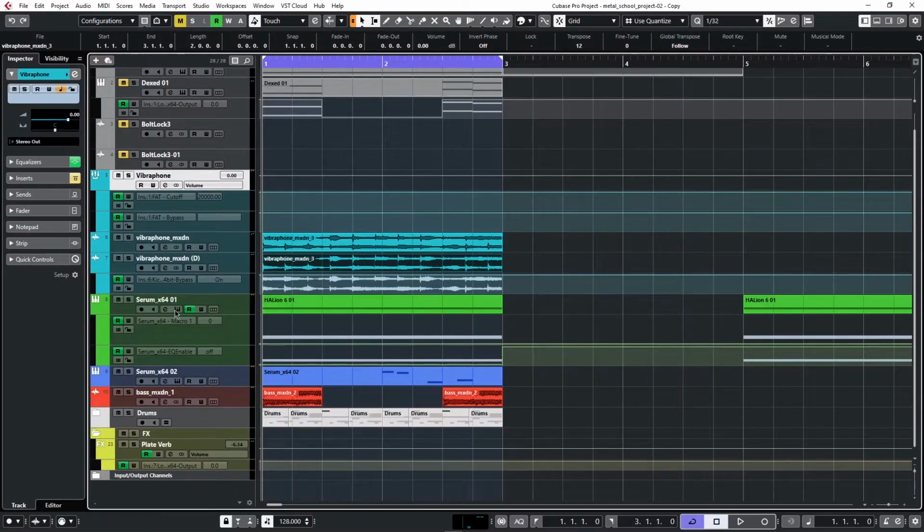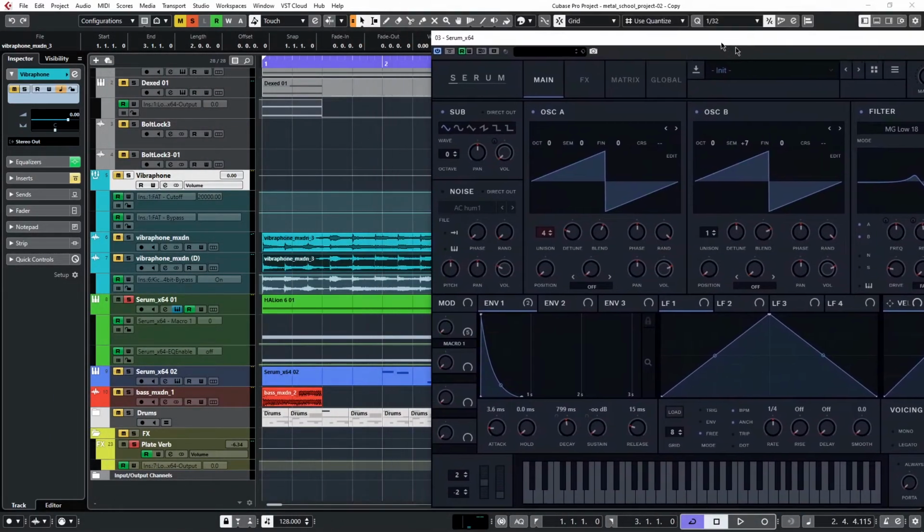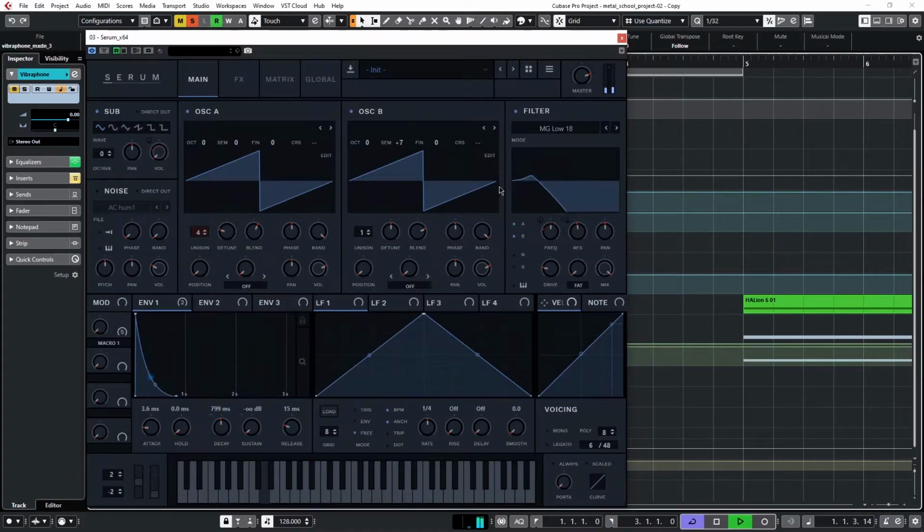And then there's two more left. This one is the one that starts off the track. So that's just a basic Serum patch that I made, kind of emulating a Deadmau5 style. So it's just a couple of sine waves. One has unison and a bit of detune. The other has no detune, but it's pitched up a fifth, and then a sub oscillator as well.